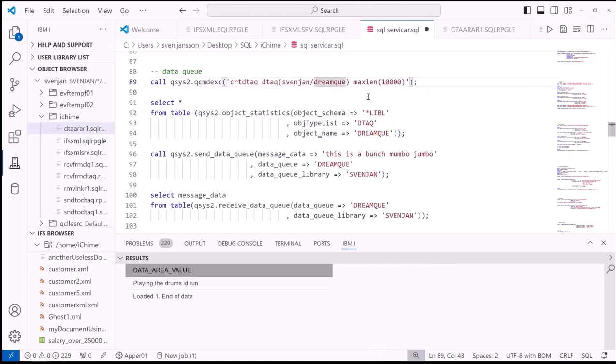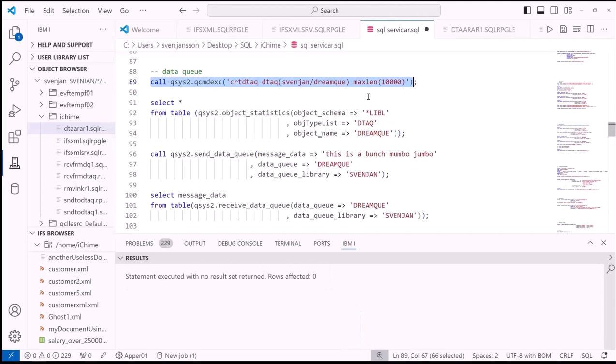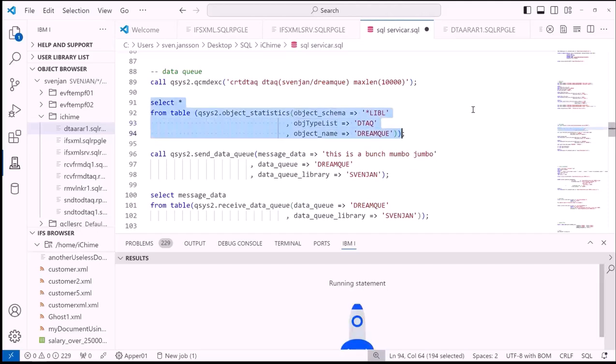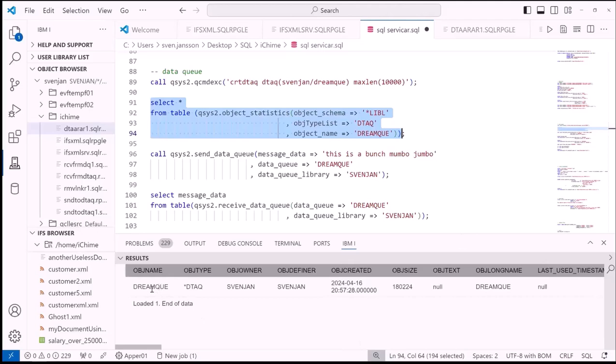But let's first create a data queue, a simple one, and see what information we can get from it using object statistics. So that's the data queue name. It's a data queue. I'm the owner, I'm the definer. It was created now. Oh, by the way, if you wonder about the time here, it's because the server is in Sweden. And a lot of other information around here. So let's play around with this a little bit.